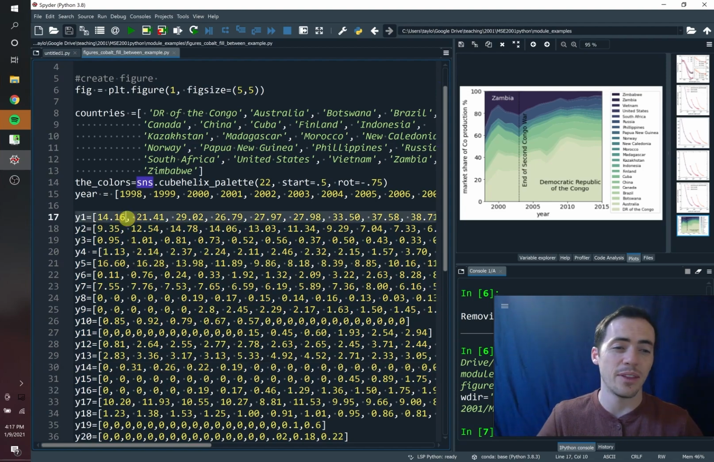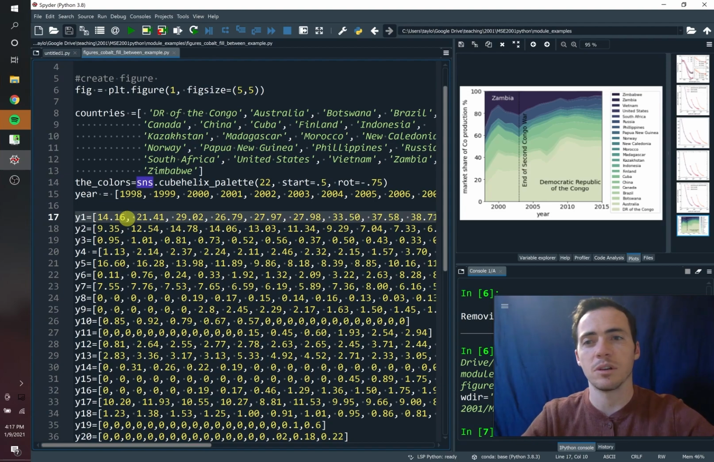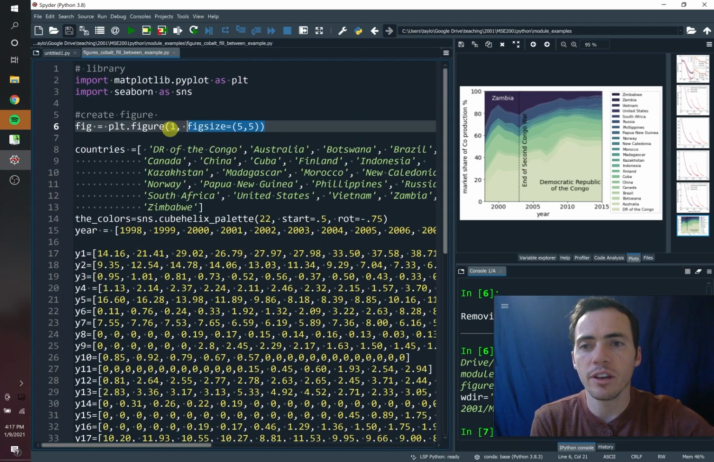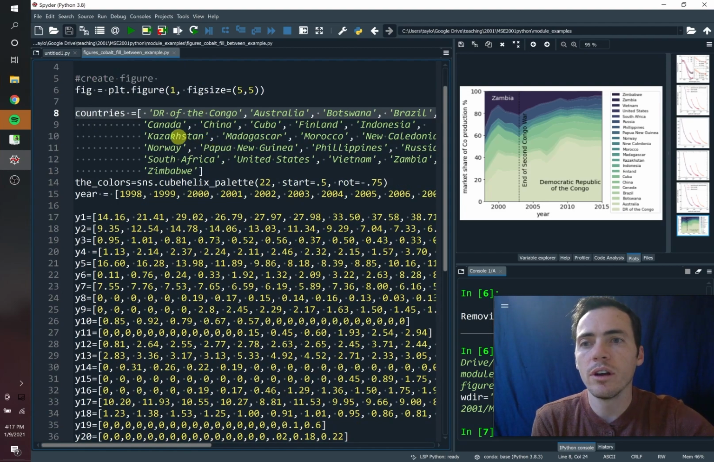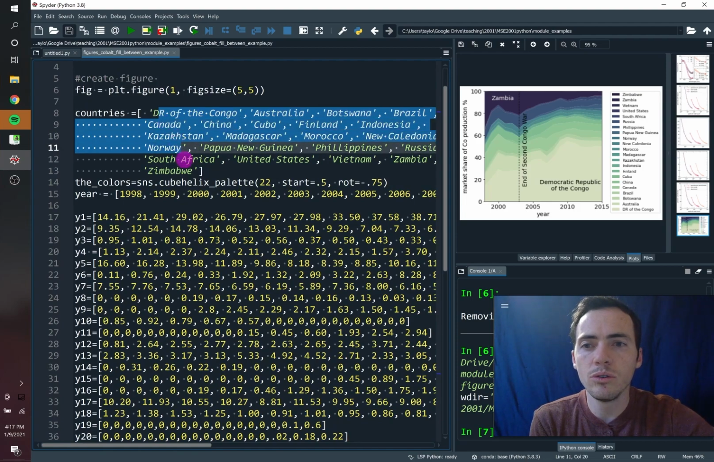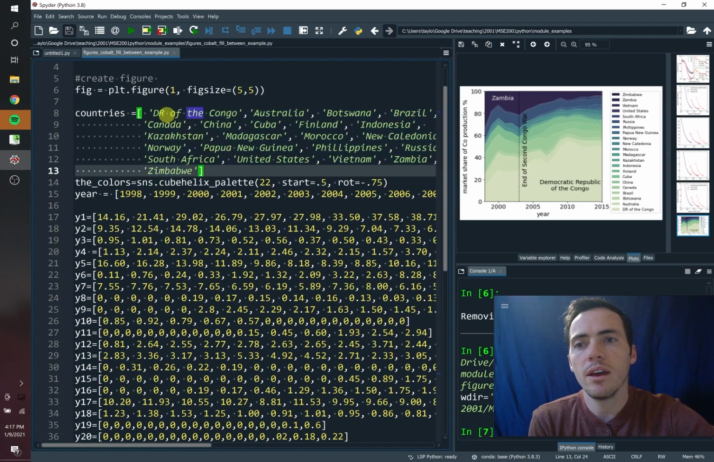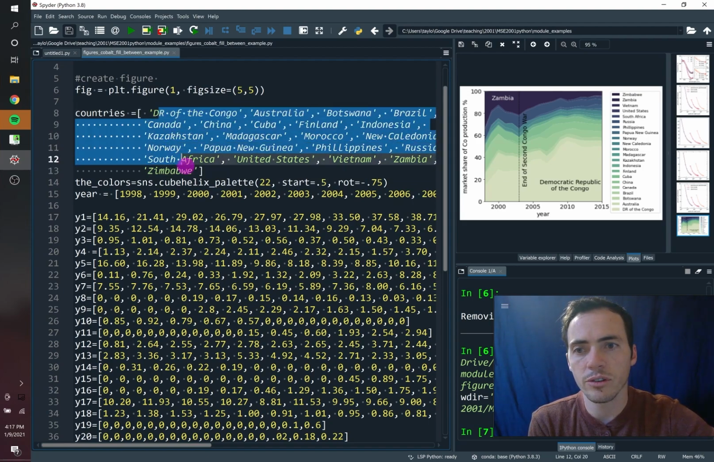This is why we learned how to do Python, so you don't have to do that. But they've got it, so we're going to use it. So we're going to create our figure, nice 5x5 square figure. And then over here, we have a list of all 22 countries that were in the list, right? In the order in which we're going to plot them, right? So here's all of our countries, okay?